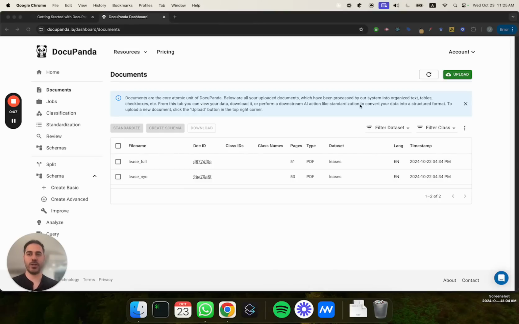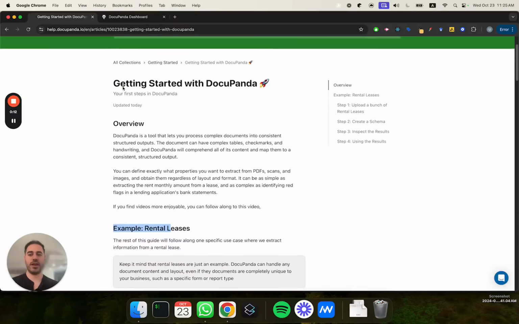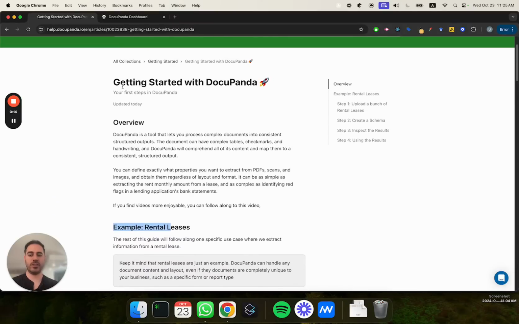In this demo, we'll learn what DocuPanda does, what it's good for, and we'll walk through a simple demo where we see its powers in understanding rental leases. Rental leases are just an example. We're going to look at rental leases just because these are documents that most of us are familiar with, but you could literally upload any kind of document and DocuPanda will understand it exactly the way you want it, even if it has handwriting, even if it has check marks, even if it has filled forms, even if it has complex tables. So let's get started.